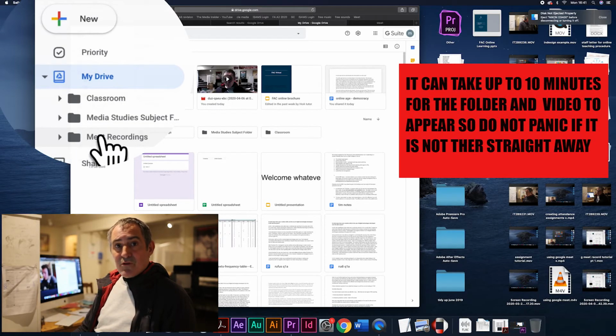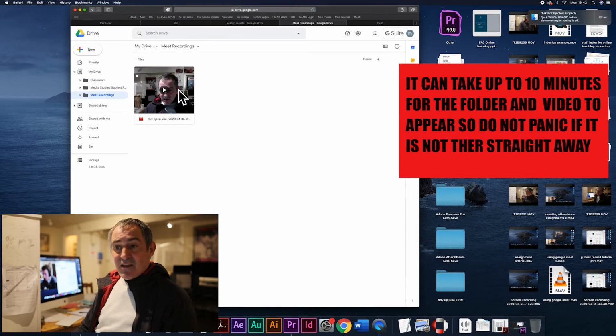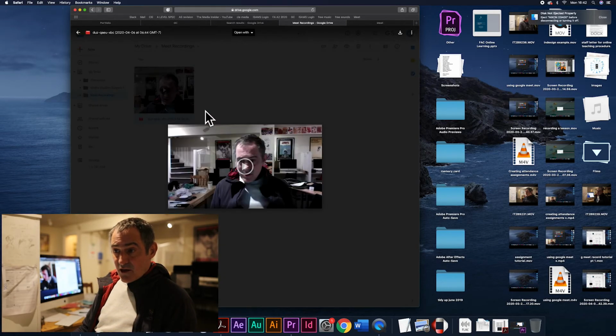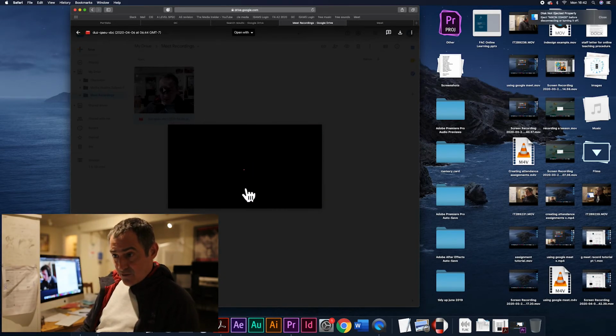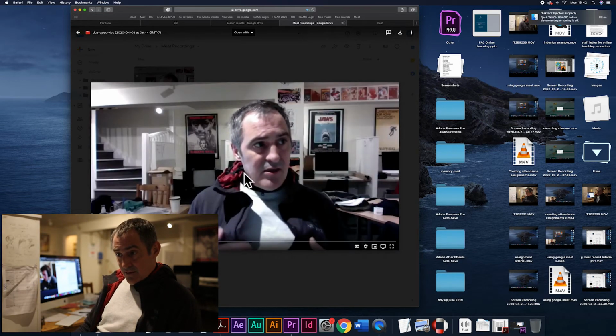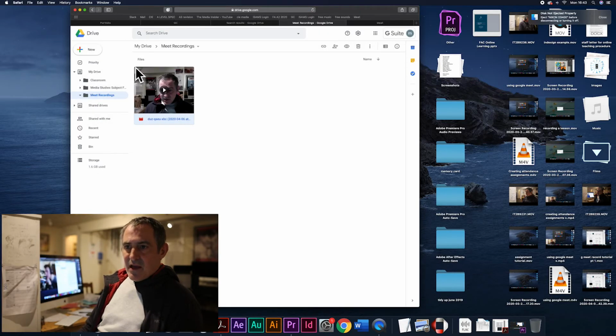When I open that my drive folder up, you will see that it says here meet recordings. So I've actually got a folder in there called meet recordings. When I open that folder, I can double click it, but what I'm going to do is the little drop down menu, there you go, drop it down, and there's nothing. So I'm just going to double click it, and there you can see the recording that I've just done. So what I'm going to do is quickly show it to you now, just so that you can see what it is that you would get. So here's the recording. Okay, so there it is in your drive.